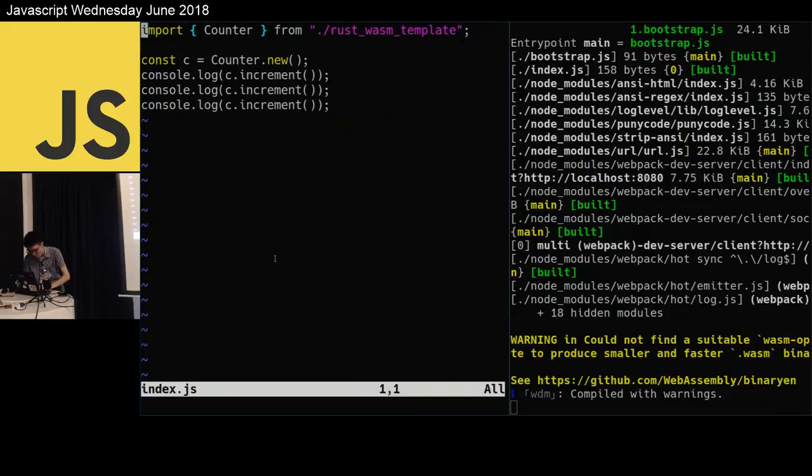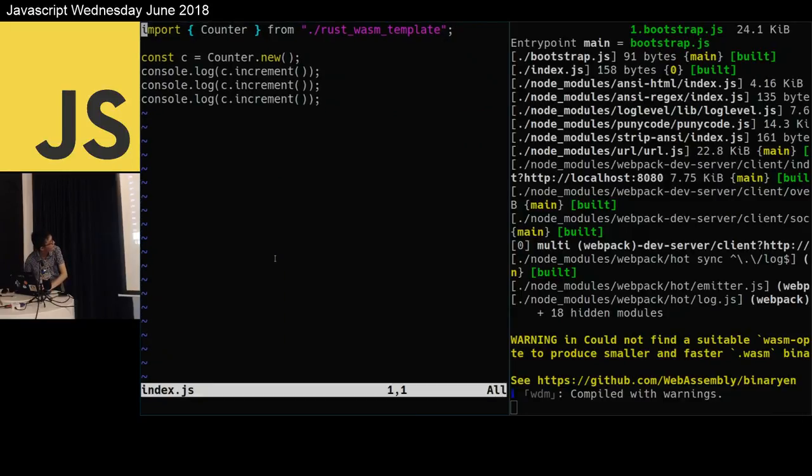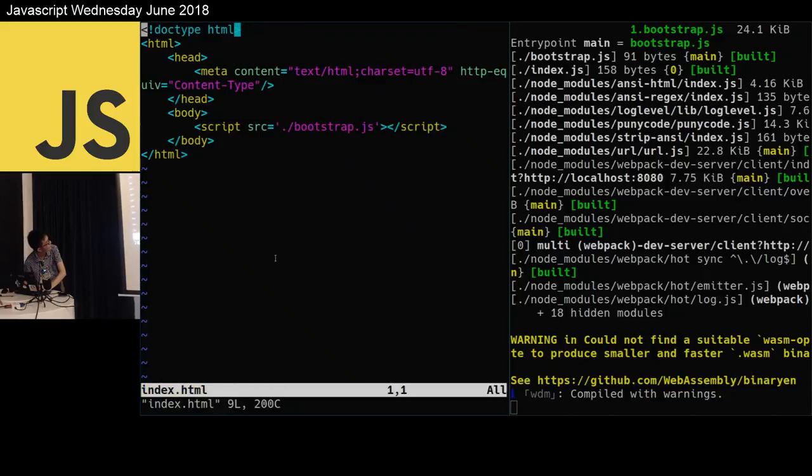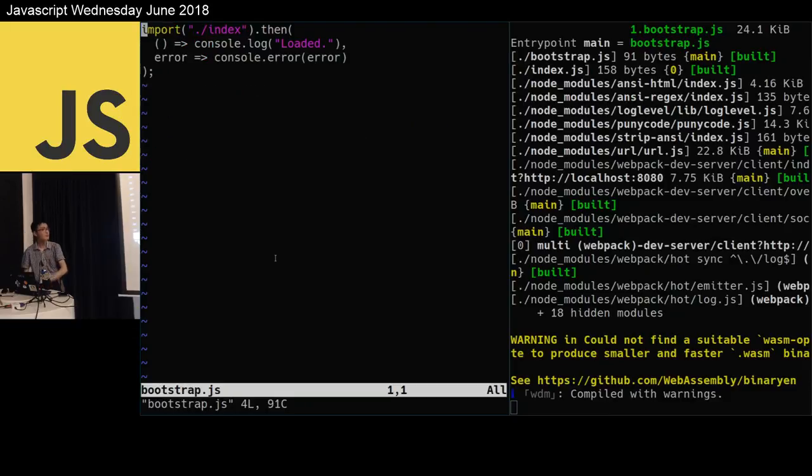Okay, so no, not this one. Yeah, like this. But basically what they'll do, they'll use WebAssembly dot instantiate, something like this, and then they'll just instantiate the URL and then dot then.